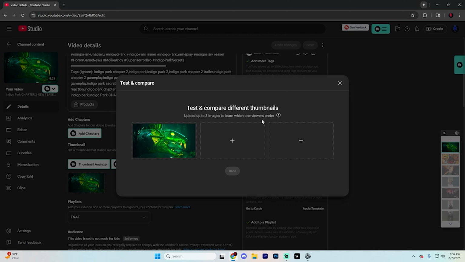So when YouTube pushes these videos out to people, if one thumbnail has a higher click-through rate than another thumbnail, YouTube's going to begin pushing that thumbnail out more. And by default, it's going to select that after the test is complete. But yeah, it really is as simple as that.